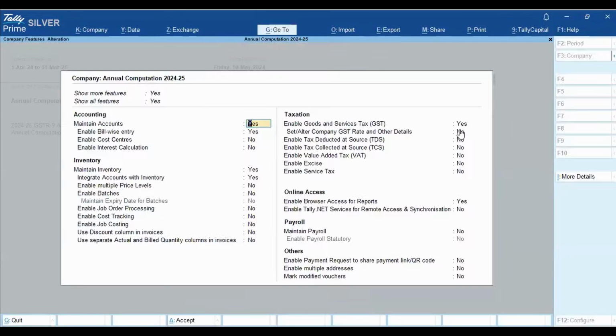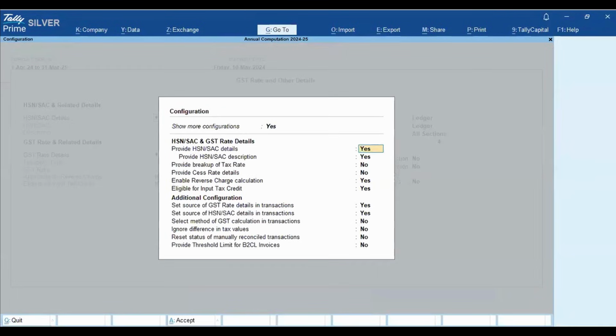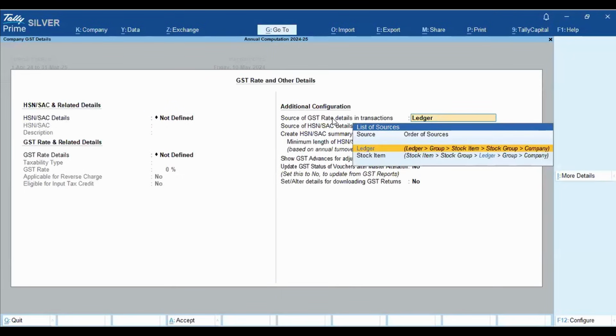In the latest Tally, we have here the set alter GST rate and other details, and there are some additional configuration here. Set source of GST rate and set source of HSN code. Put these two questions to yes over here. The latest TallyPrime identifies how your GST rates are picked out, whether from the ledgers or from the stock item.